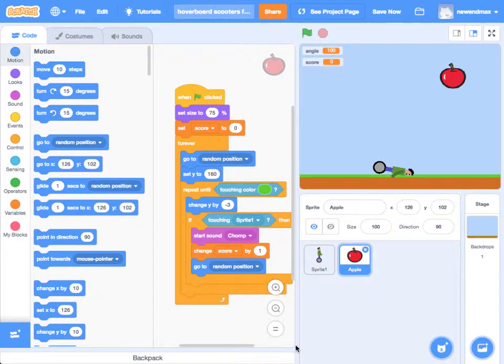I'm going to quickly talk you through this code. In the book we explain it in more detail, but basically we start off, set the size to 75%, set the score to 0, so we're always starting with 0. Move the apple to a random place, but we put its Y value to 160, which will keep it at the top of the screen, so it's going to start somewhere along the top of the screen here.